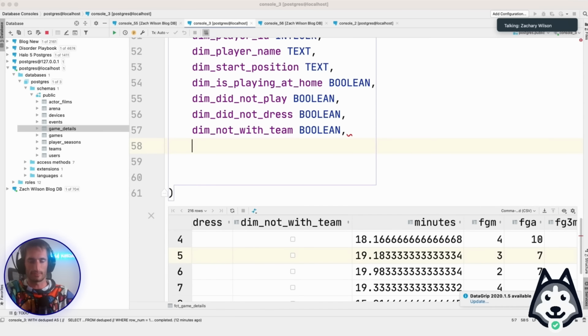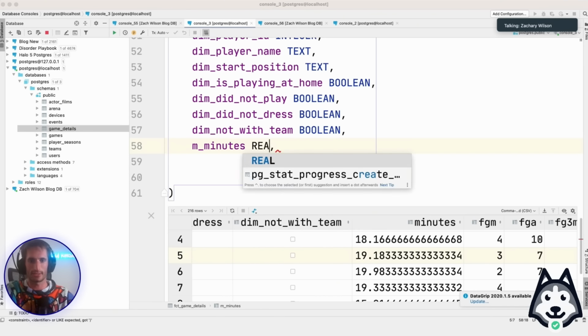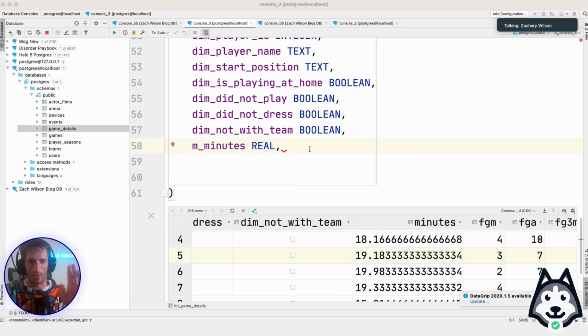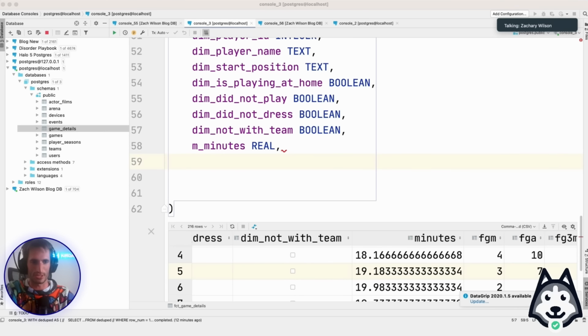Then we have minutes. So in this case, minutes is actually a measure. A lot of times people like to put M in front of it, like M minutes, because it's the number of minutes that was measured. And this is going to be a real, or you can say real or a decimal. They both work. I like real here because decimal makes you provide the actual precision.